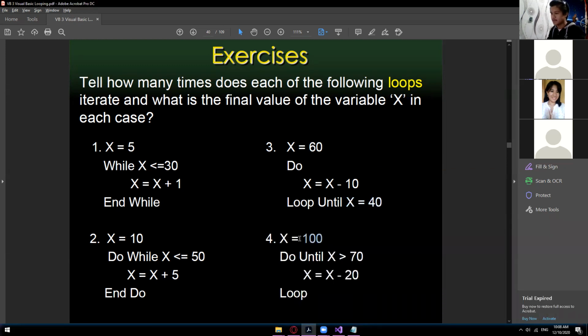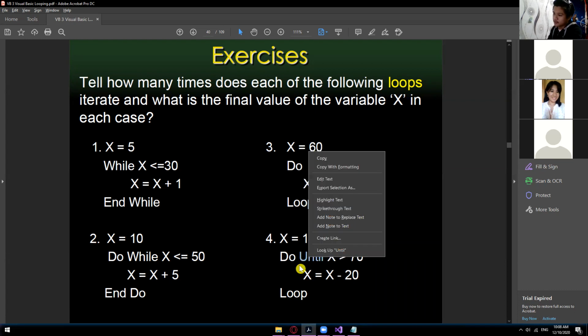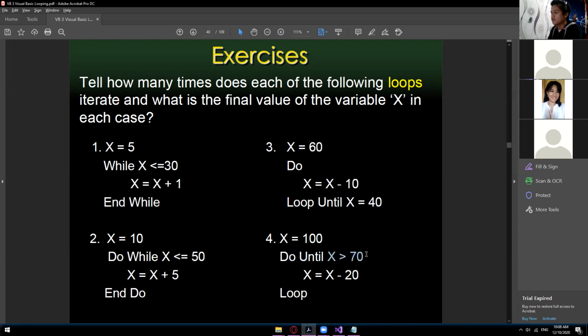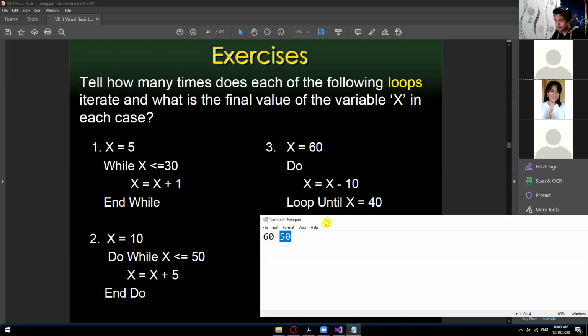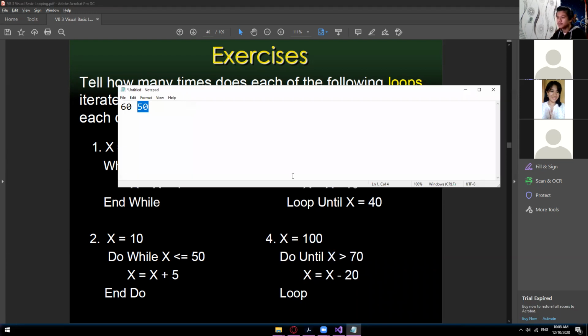Initial value is 100 and then do until. So take note, until pa rin siya. Okay? Pag until, dapat false yung statement para mag-execute siya. Kapag true na yung statement, hindi yun gagana. So sa number 4, ilang beses siyang maglo-loop?